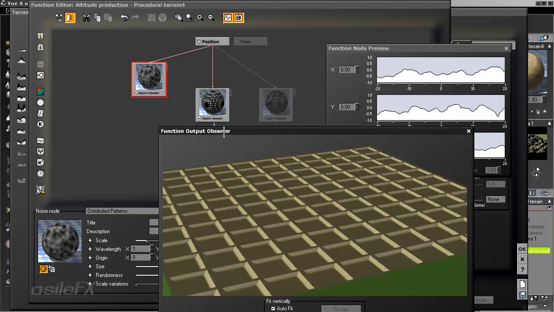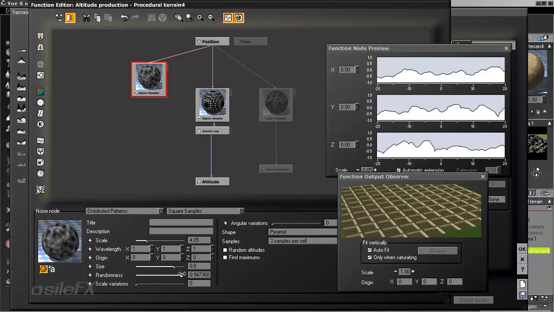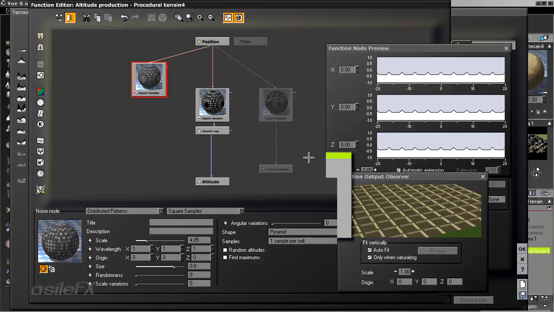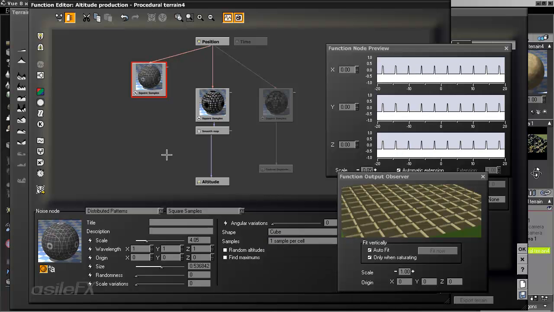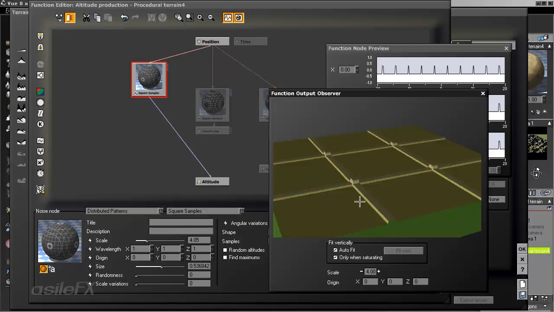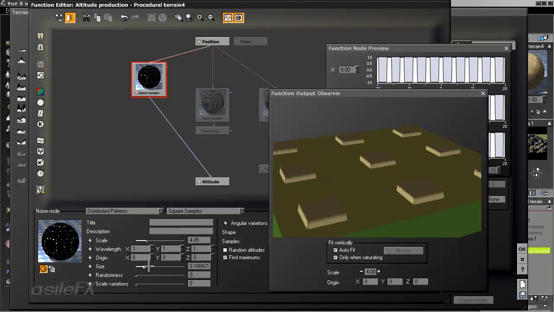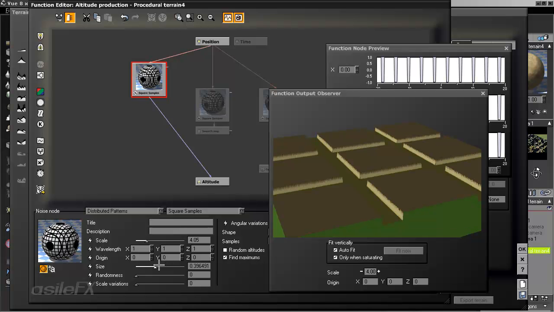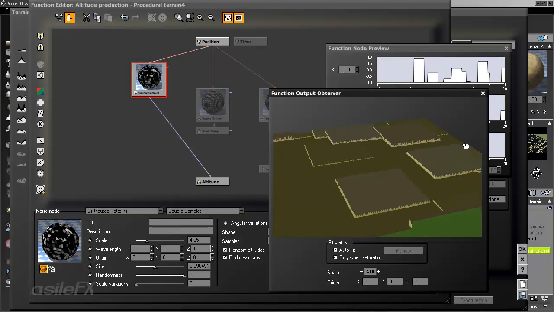Now the way this is set up, I'll go ahead and bring in my function output observer. What we can do is remove the randomness, and then I have the samples set to 1 per cell. And then changing the shape, go to cube, adjust the size to create that same sort of setup. Depending on what settings you have, you can get different variations. Set fine maximums. If the size isn't changed enough, it's going to overwrite itself. Randomness is going to start to mix the blocks together. And you can also set up a random altitude.